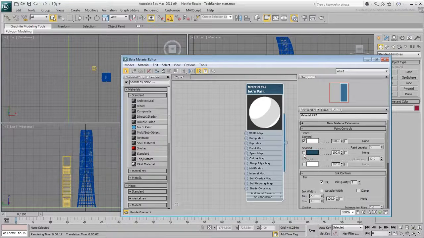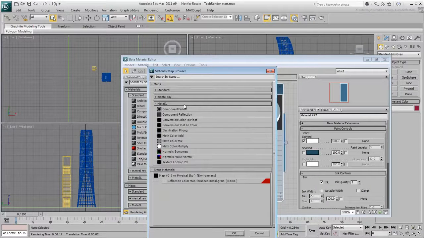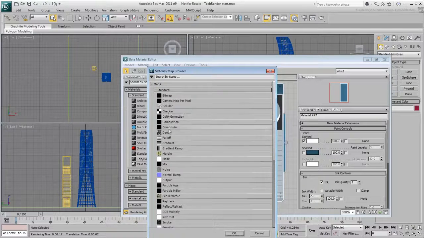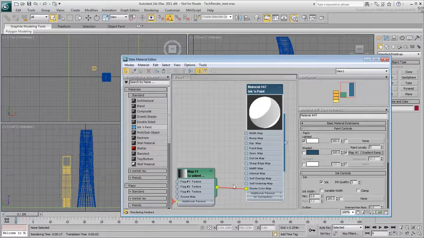Disable this value as you need to replace it with a map to simulate hatching or pencil strokes. Instead of the blue-gray solid color, apply a gradient ramp map to the shade color channel. You'll be adjusting the gradient map parameters momentarily, but first, set the ink width to 0.5. Again, you can experiment with this value, but thin contour lines arguably look better.